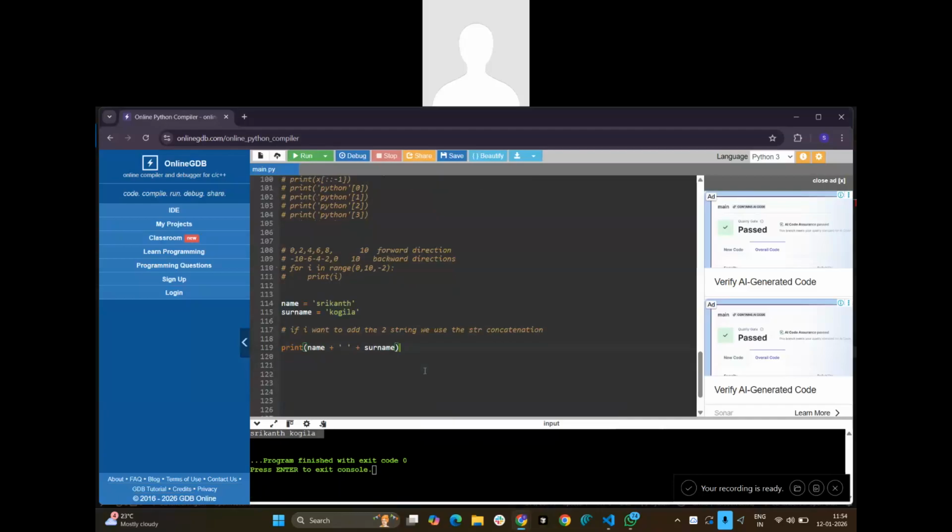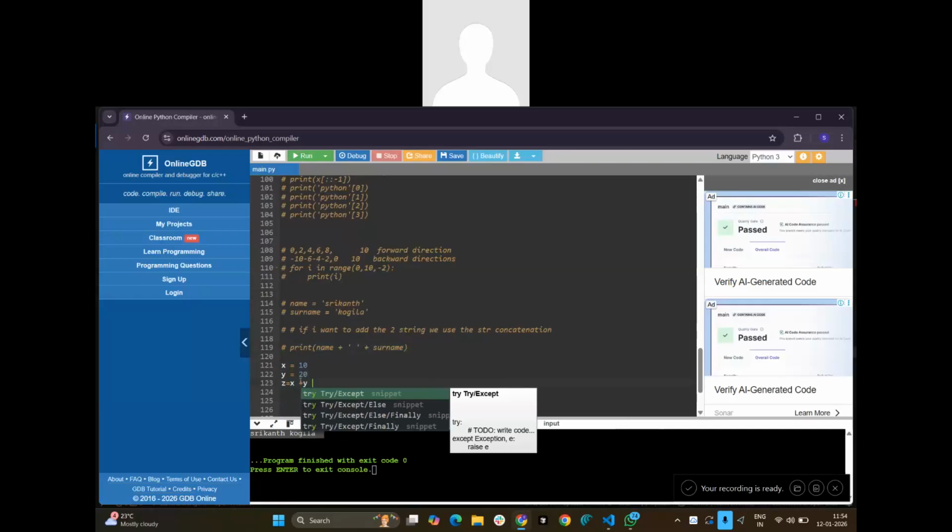Okay. So as I mentioned, string is an immutable one, right? This is nothing but string concatenation. Do you have any doubts? You can add the two strings, the same way x equal to 10 and y equal to 20. You can add z equal to x plus y, right? The same way we are combining name strings. But these two values will be considered only if they both are strings.